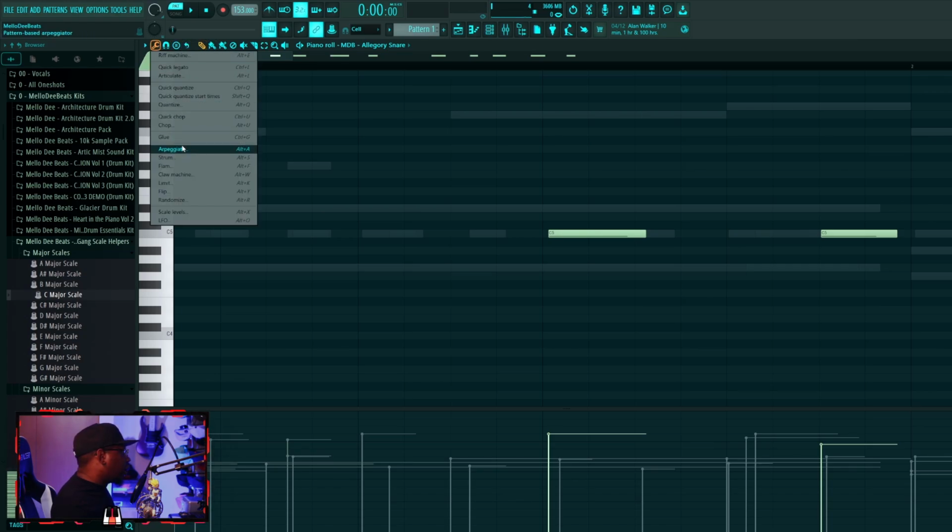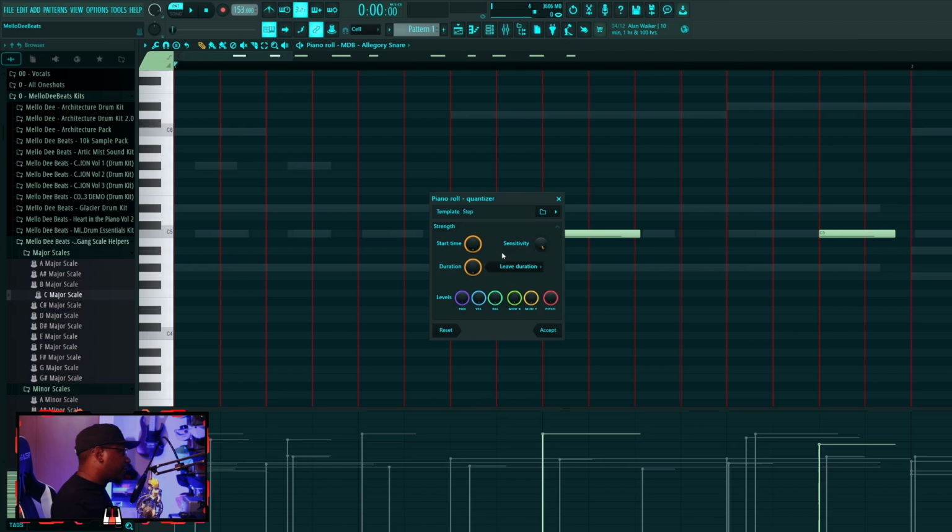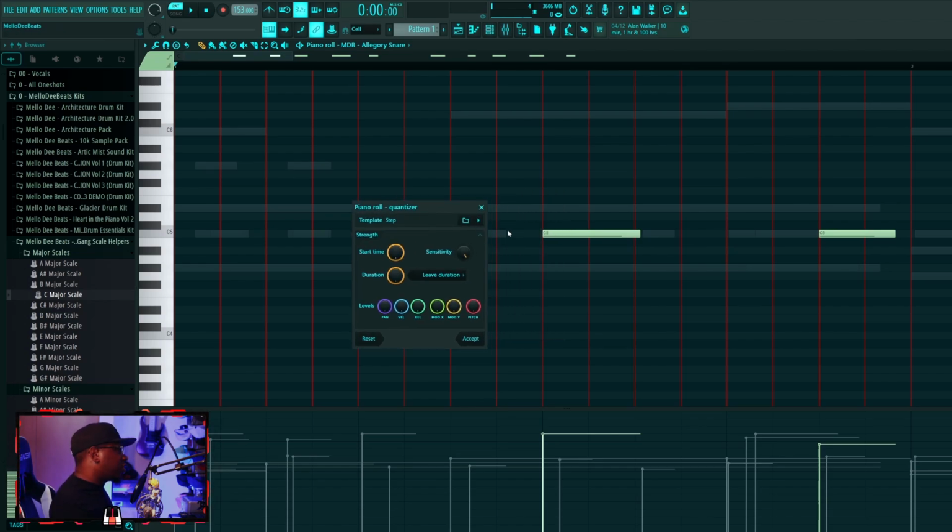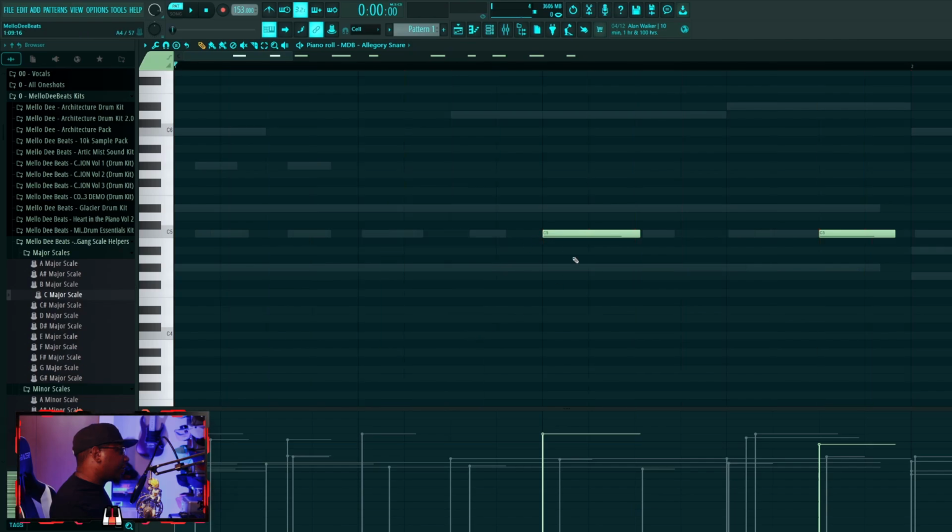So let me show you what quantizing is. You have this grid with all these lines. This right here is not on one of the lines. Same with this. It's a little bit further back. You go to the wrench and then you go to quantize. Right now we have step selected. It drags that onto the line. So now everything is on time.